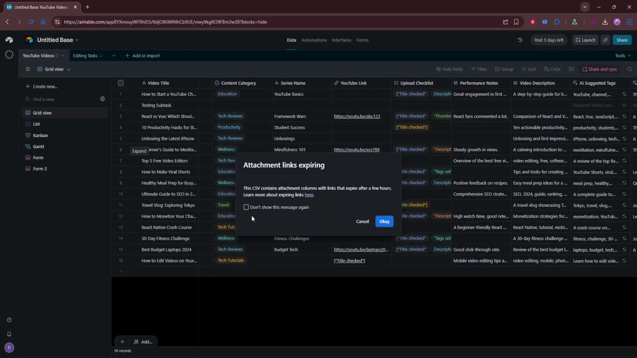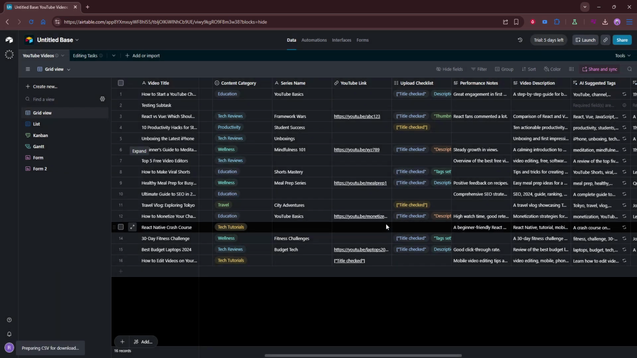Airtable will generate a CSV version of the data from your selected table or view and download it to your computer. Depending on your browser settings, the file may download automatically to your default downloads folder, so it's a good idea to know where downloaded files are usually saved on your device.